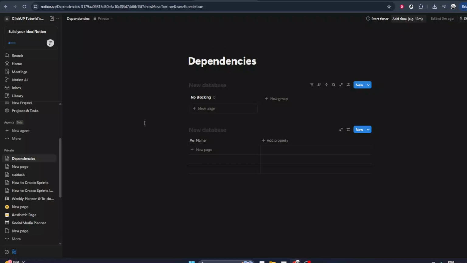In today's video, I'm going to teach you how to lock a database in Notion. Locking a database is really useful when you finish setting up a structure and you don't want others, or even yourself, to accidentally change properties, views, or layout. You'll still be able to add and edit content, but the overall configuration stays protected. Let's walk through the process step by step.